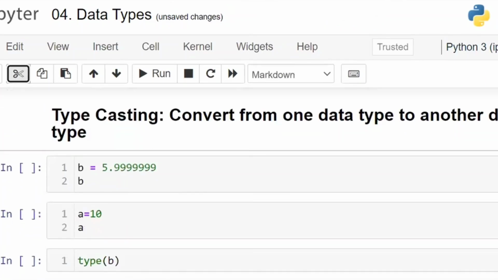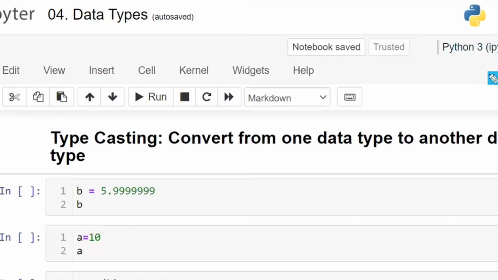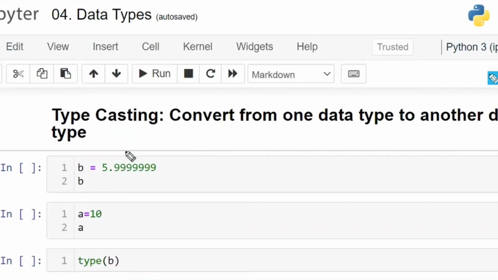Now, if you want to convert from one data type to another data type, that is called typecasting. Typecasting means converting from one data type to another data type.